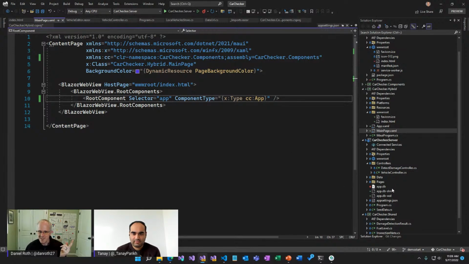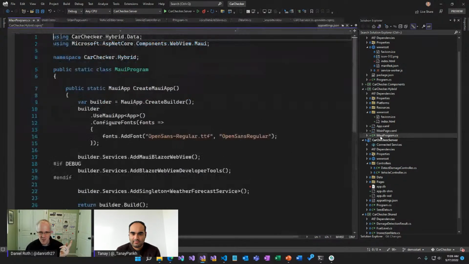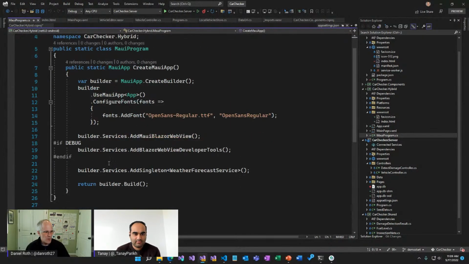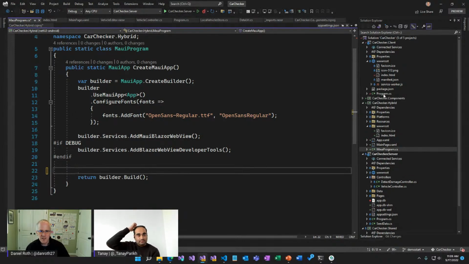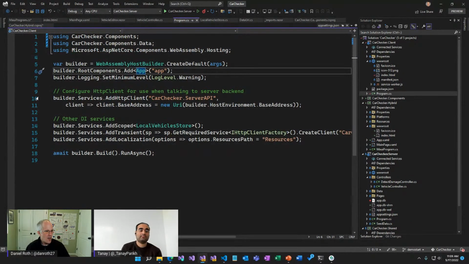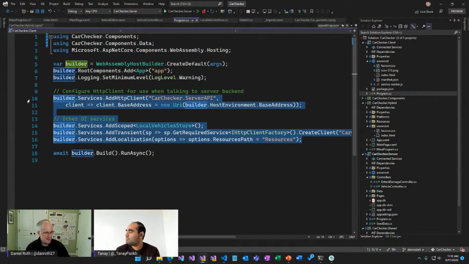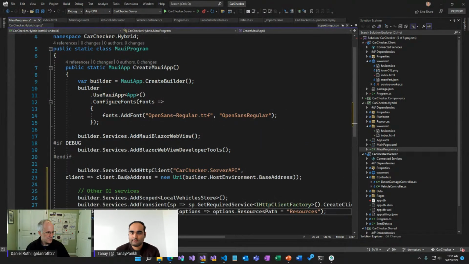Oh, services, right? We have MauiProgram.cs, which is where we would put all of the services we want to be available to the app. And we're not using a weather forecast service, so we can get rid of that. But we probably are using a bunch of services in the Blazor app. Yeah, we've got all of this stuff. So let's grab all that. We'll just grab all these things and put it in MauiProgram.cs.